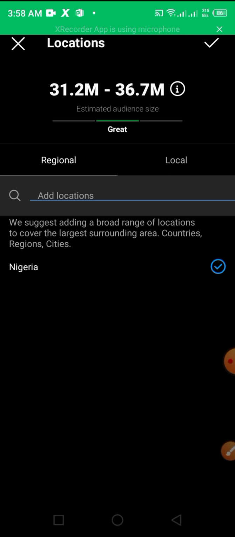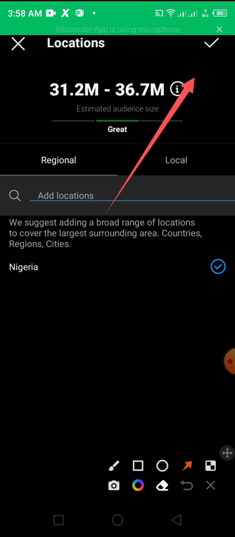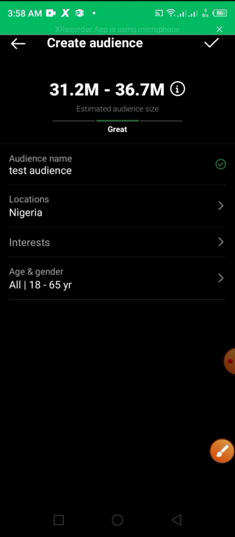Okay, so once you've chosen your location, whether it's a city or a region or a country, you are good to go. All right, so once you're done choosing your country, then you come over here, check this good button, right? Just click on it and we're done with location.